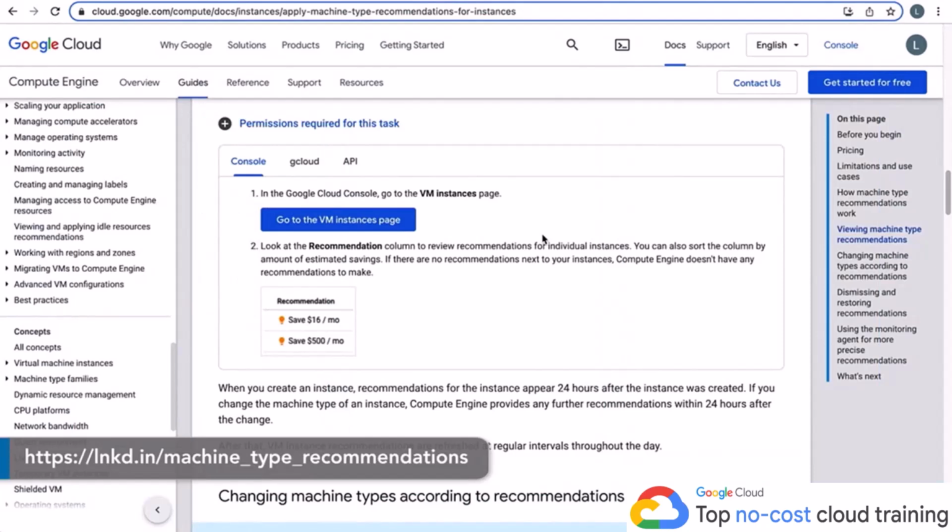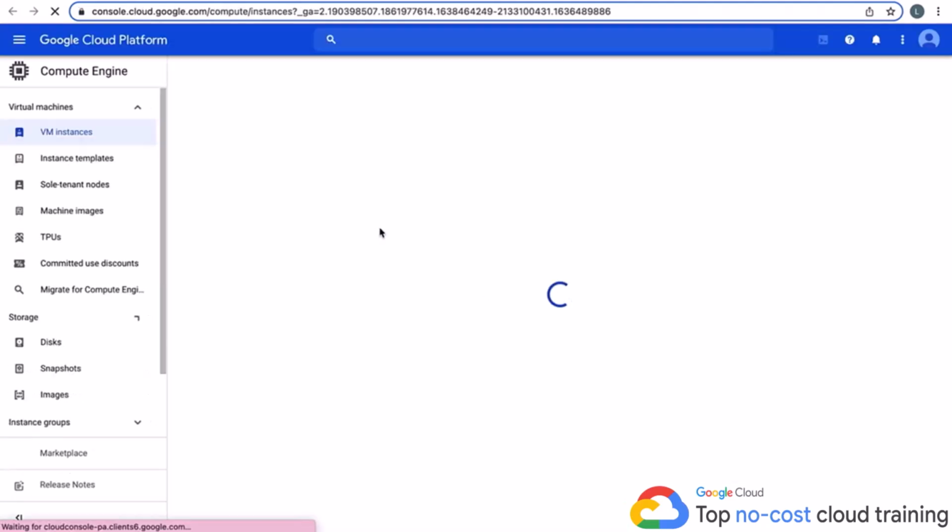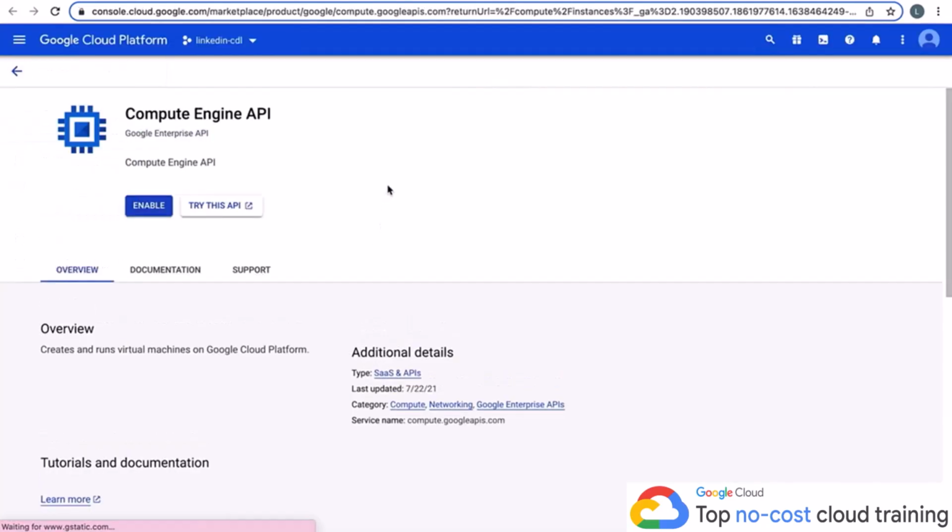So when you go to the Google Cloud docs for VM instances, you're going to see down here in the middle of the screen where it says recommendation, and you'll see that pop up on your VM instances page. So if I were to click on this link, it's not going to show anything because I don't have any instances running.